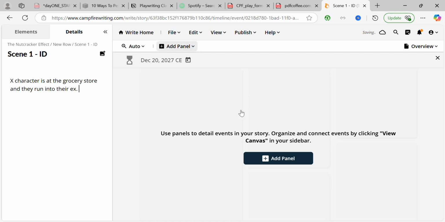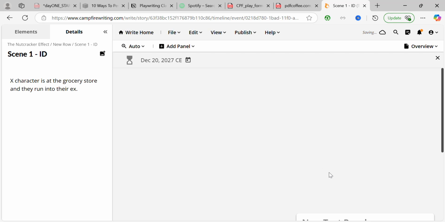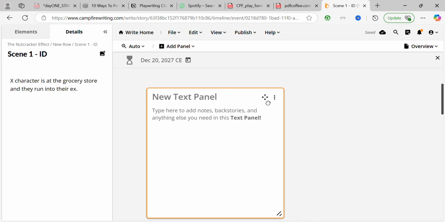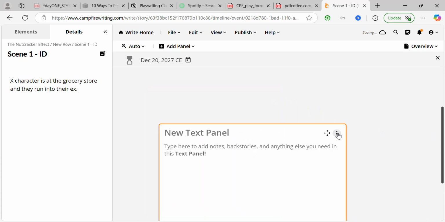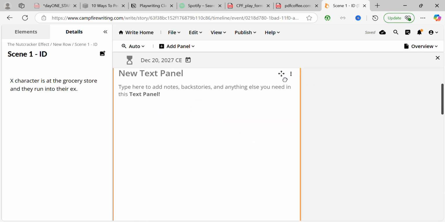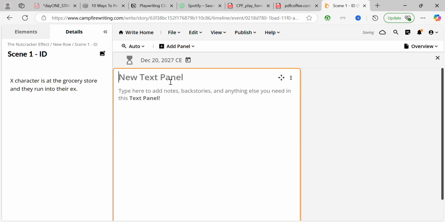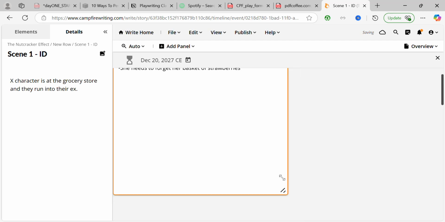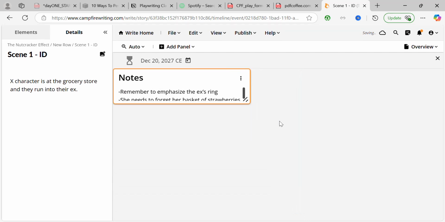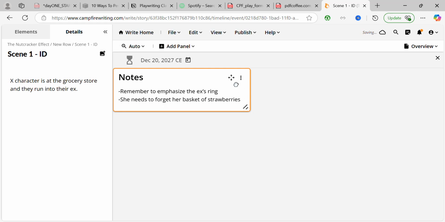That's nice and basic, but the cool thing about this really comes into the panels. So I'm going to click add panel, and I think the default is it adds a text panel for me. A text panel literally just looks like a text box, if you're used to Word. I could call this my notes panel, and I can resize it. I can make it really, really small. I can grab this and move it around. I'm just going to move it down here.